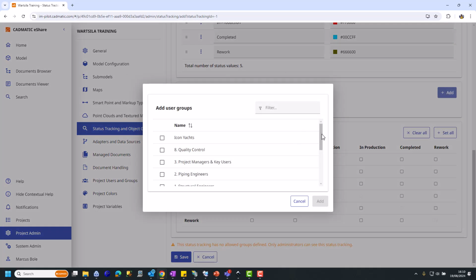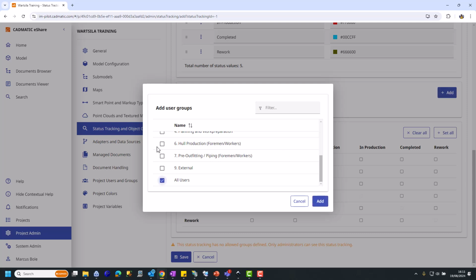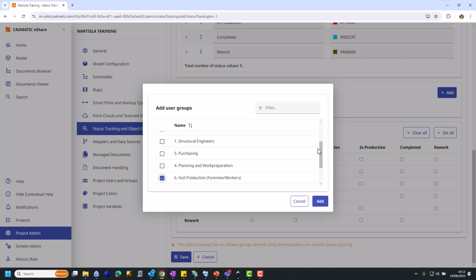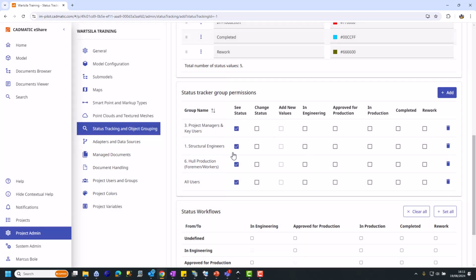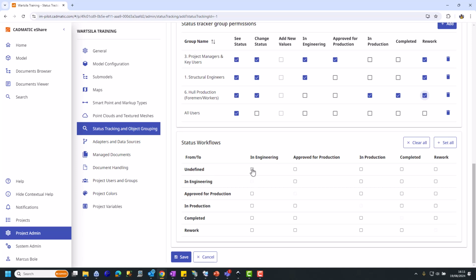Next, we will add the different permissions involved. We will allow everybody to see status, but only 3 groups, the structural engineers, the project managers, and production people, can change the states. So our hull engineers, everybody can change a state, but only our structural engineers can put it in engineering. Our project managers can only change it to in engineering and approve for production, and our production team can only put it into production and completed. Everybody could send it to rework, and indeed, we could make a rework stage for each discipline.